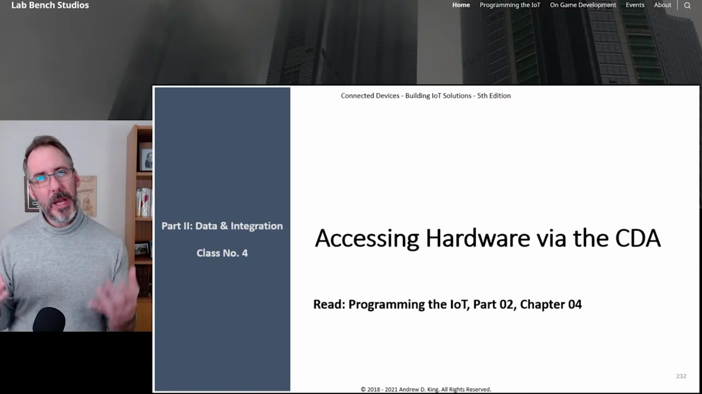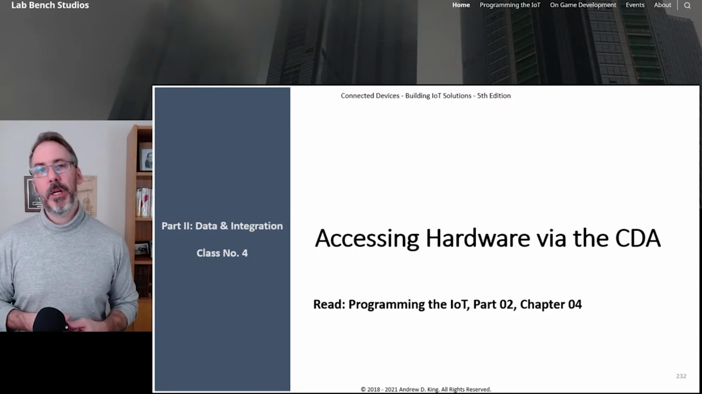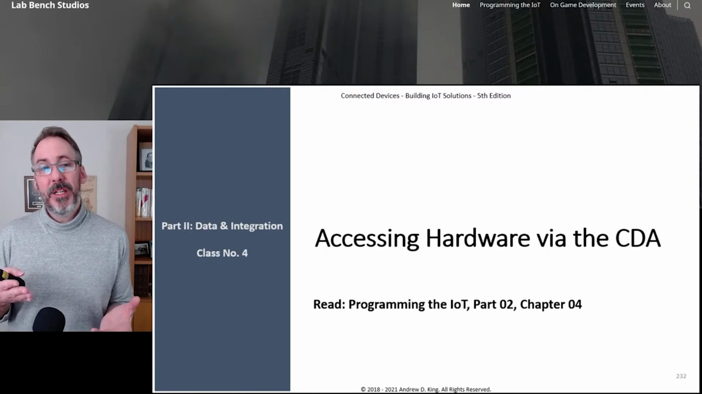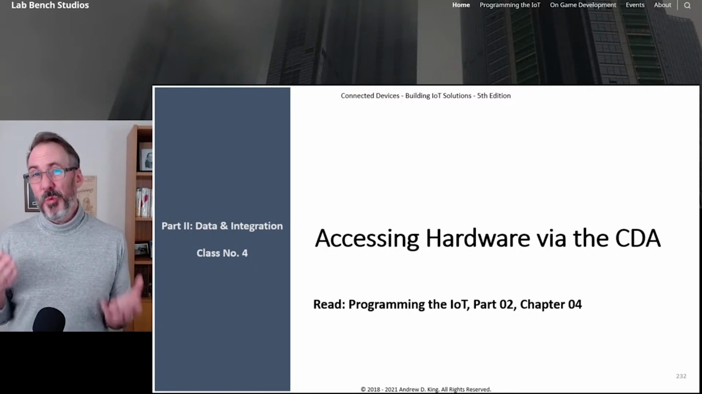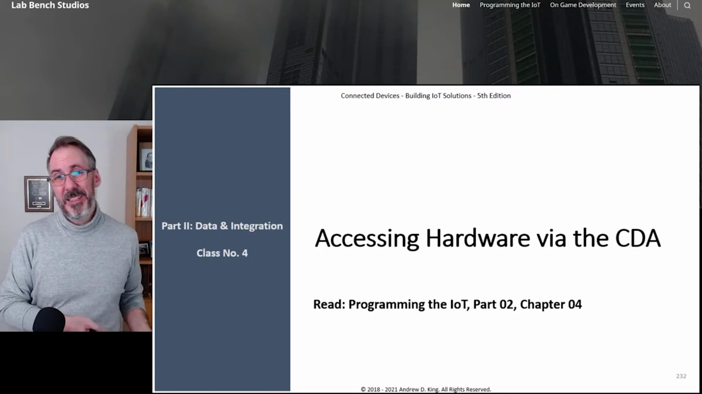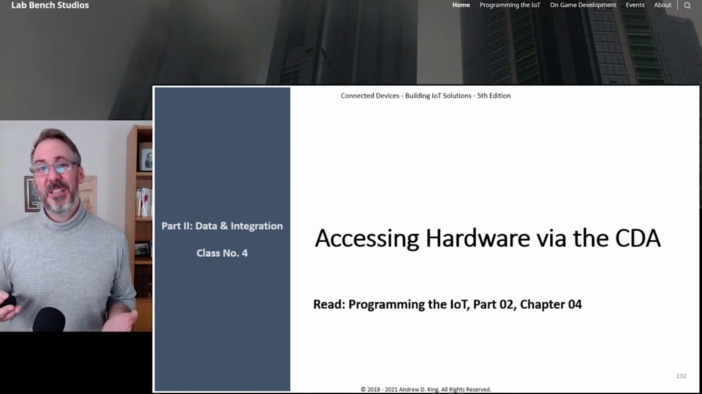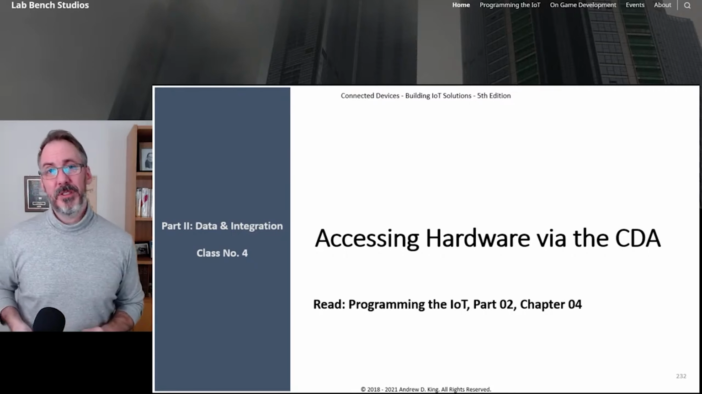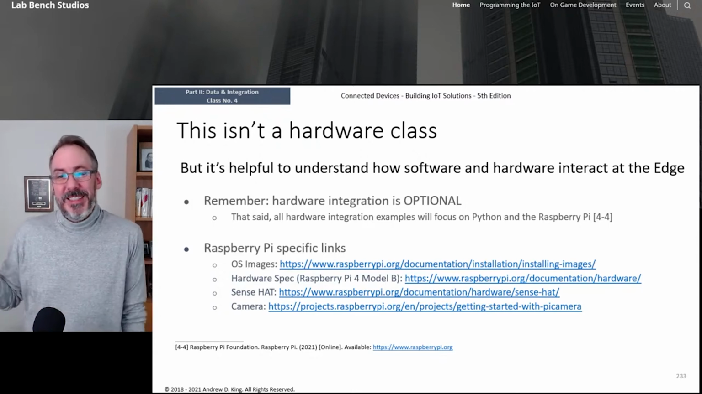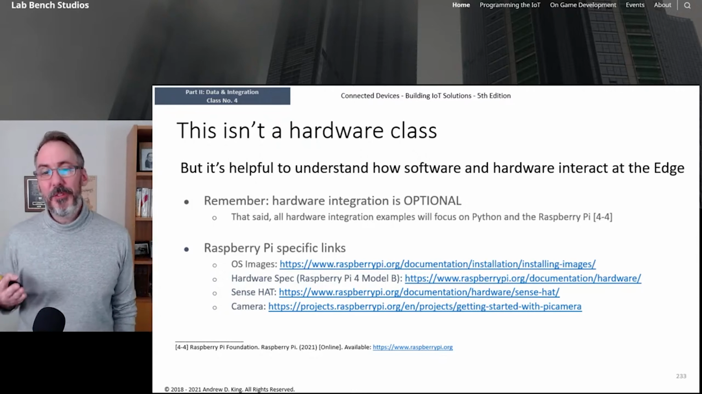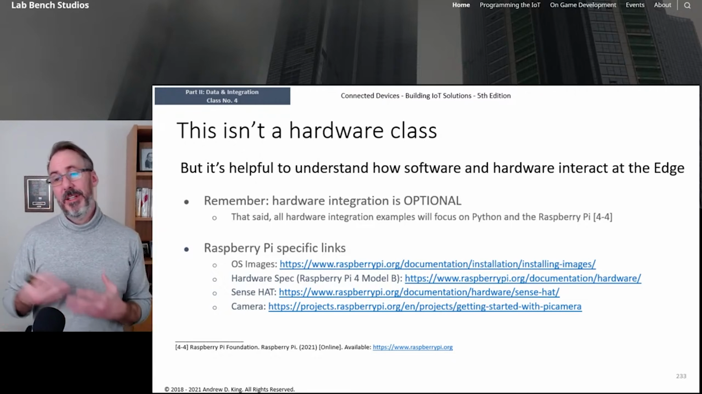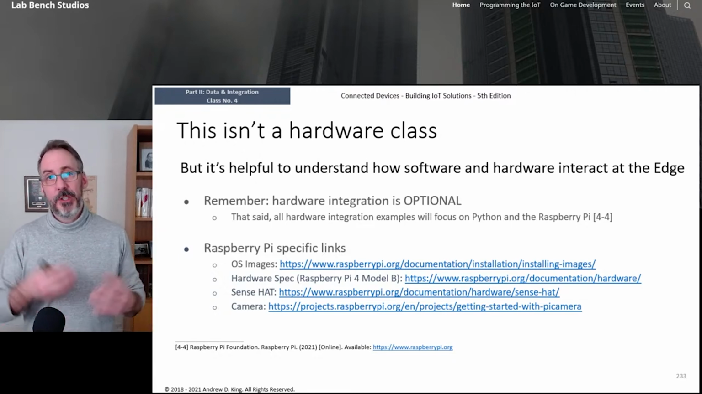So let's take a quick dive into hardware on the constrained device application. And this is important because these are concepts that you'll definitely need to know, even though you don't need to implement it. You need to know about this to help you round out your knowledge of the Internet of Things. This isn't a hardware class, but it's really helpful to understand how hardware and software work together to make edge computing actually work or not.